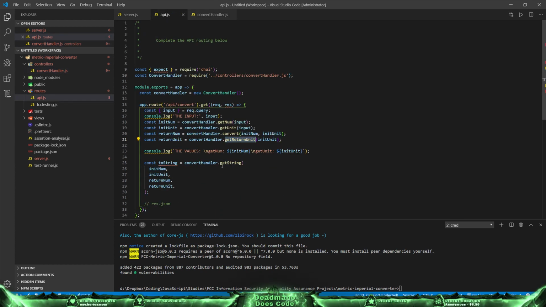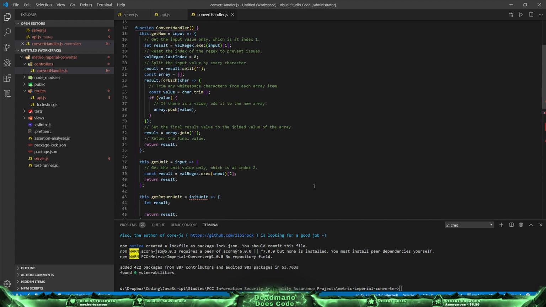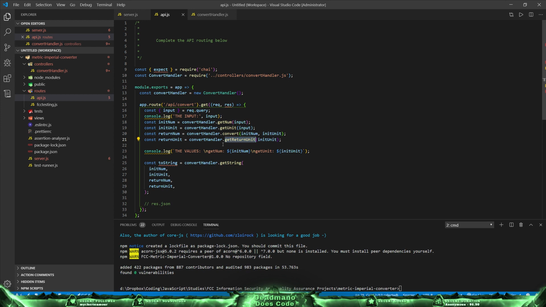Oh man. Now where's spell out unit used? Because I don't see it used anywhere. I literally don't see it used anywhere.